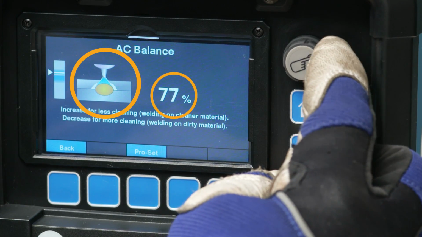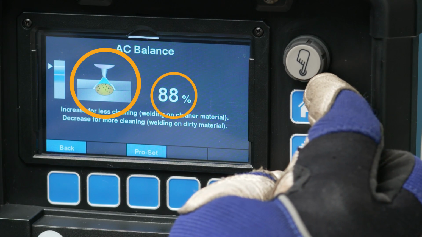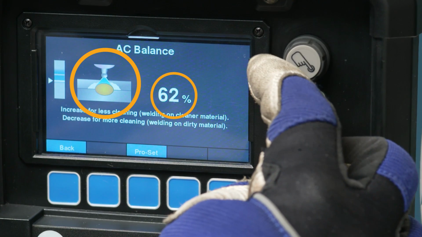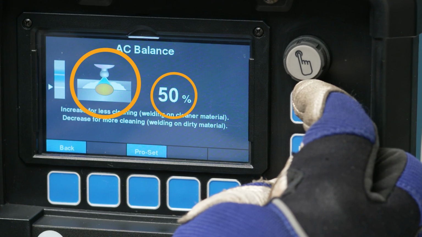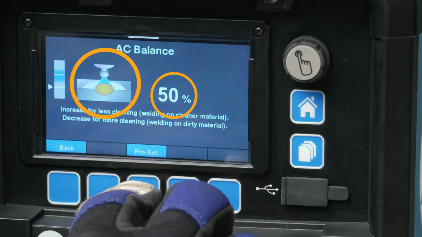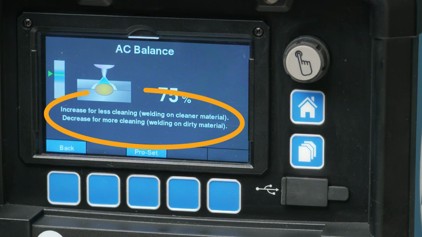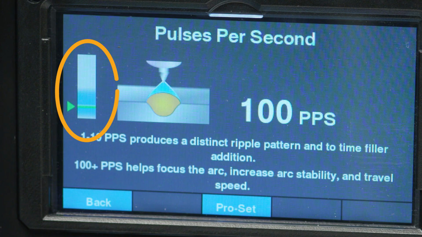This graphic is dynamic to show, as the setting is changed, what they could expect from the weld, including factors such as oxides in the puddle, oxide removal, and tungsten geometry. We have also added guidance on why to set those parameters. On the left side of the display is the ProSet bar.